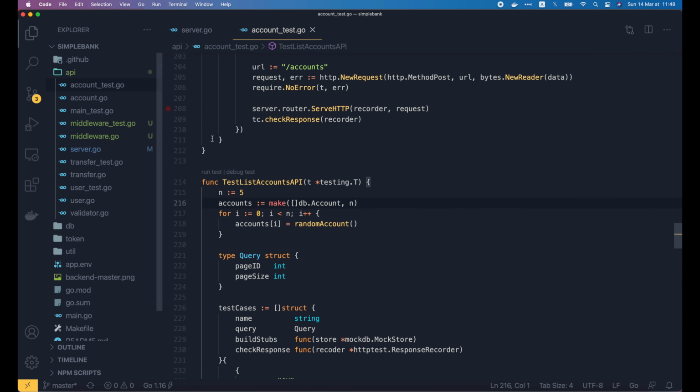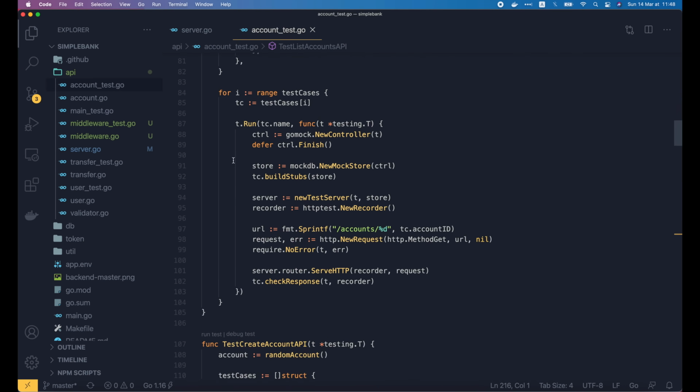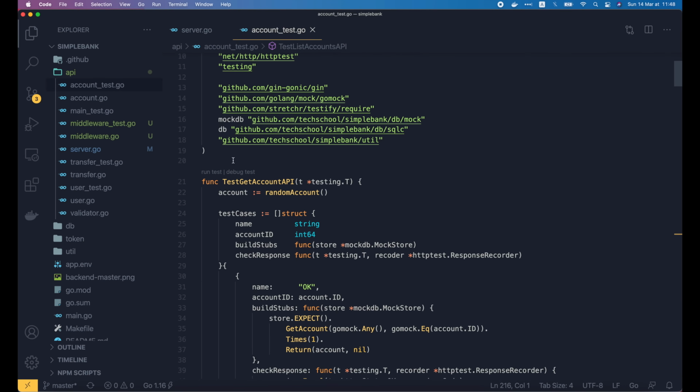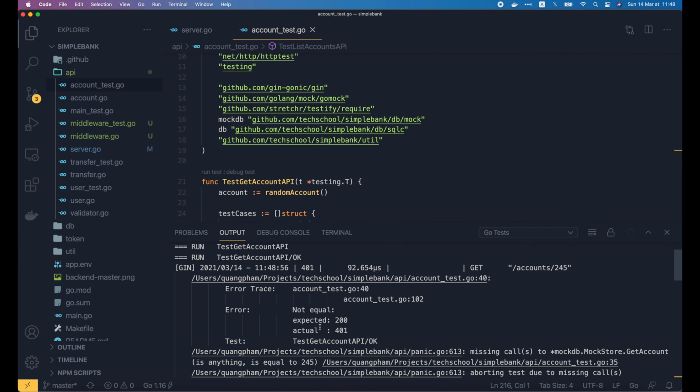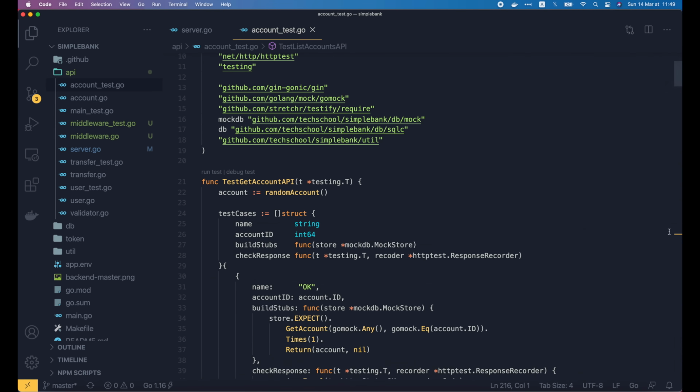Now a lot of our API unit tests will fail because of this change. For example, if we run the test get account API, it will fail because the API is now returning 401 instead of 200. In order to make this test pass, we will have to add an authorization header to the request, like what we've done in the middleware unit test. But before doing that, there's something more important we must do.